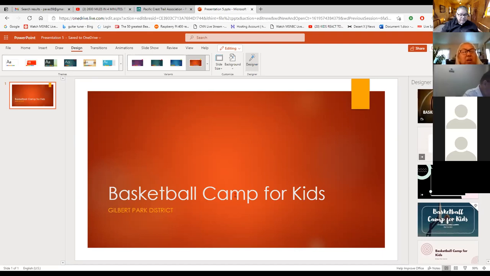So what color did we choose? Atlas? No. First is Ion Boardroom. That's the name of the theme. And then the orange variant. You choose from the variants window next to it, you're going to choose the orange, the fourth one. All right, so let's do slide number one.